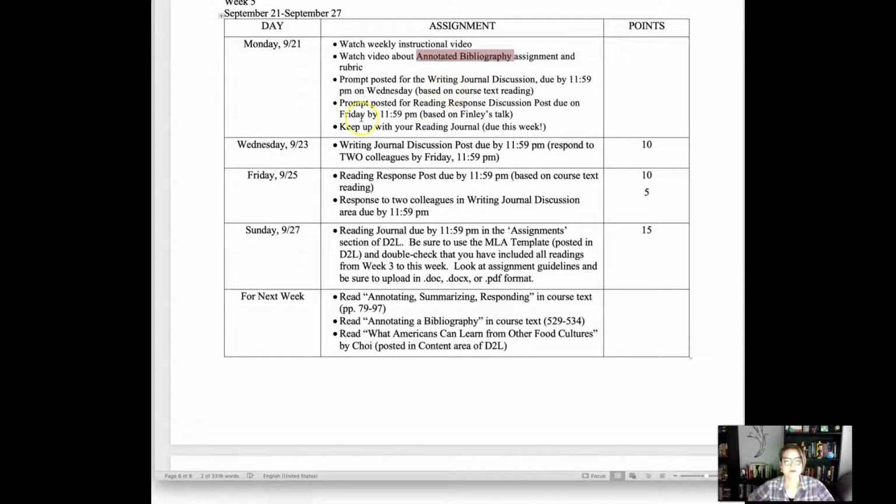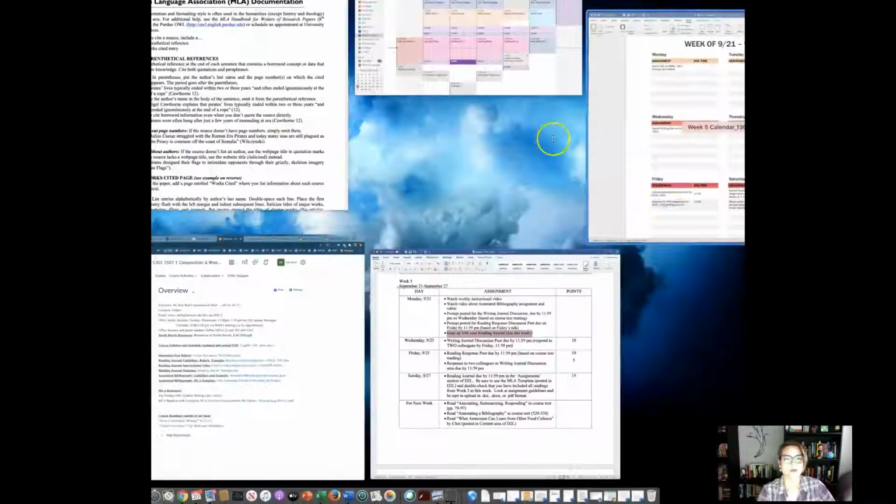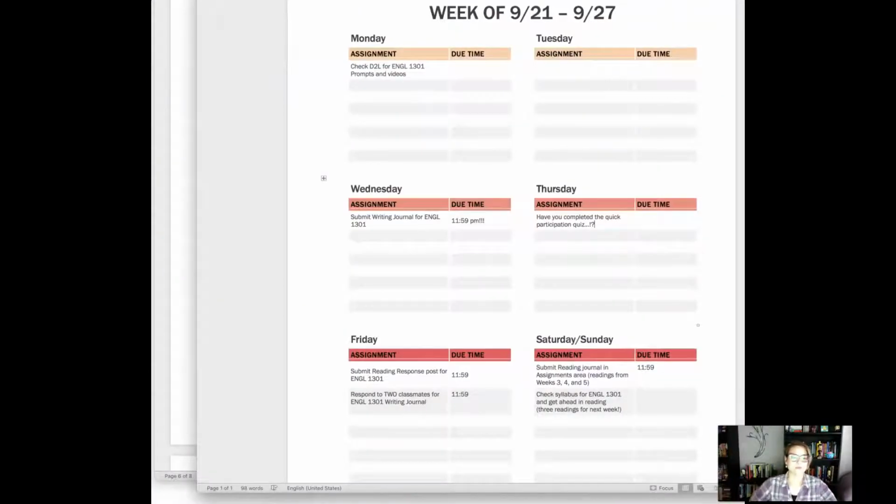Okay, so everything's posted, of course, and I do have a reminder here to keep up with your reading journal because it is due this week. This is something that I neglected to include in that sample calendar that I uploaded. So I corrected that and have now uploaded the proper information. So you'll see here for Monday, this is information I included in the grades video. So if you didn't watch that, I really recommend that you do, but it also includes some information about this, right? So check D2L for that information.